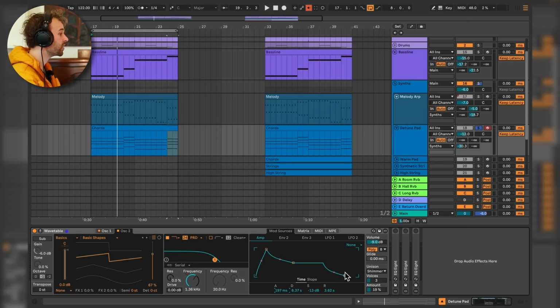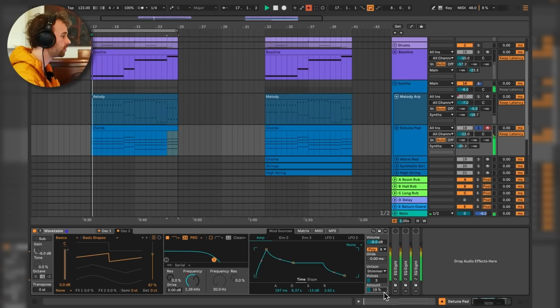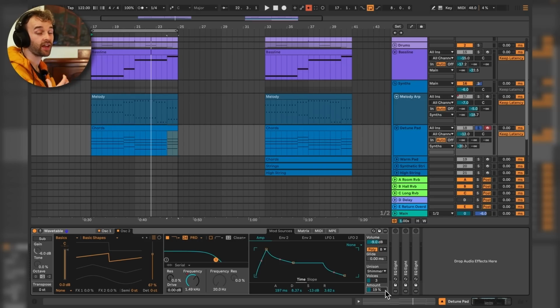Lastly though, on the wavetable, we can see the unison mode is set to shimmer. We have 3 voices at an amount of 19%, and this is really what's giving the pad that detuned quality. Take a listen to what it sounds like as I adjust this amount slider on this shimmer control. So an amount of 19% is where it was set to originally, and this is giving the sound a really nice amount of stereo width, buzz, detune, and warmth as well.